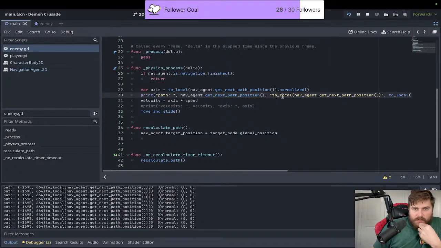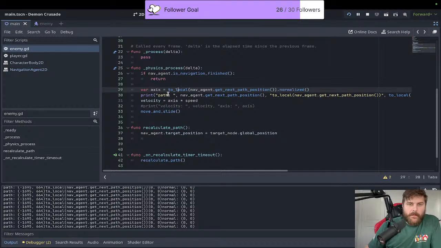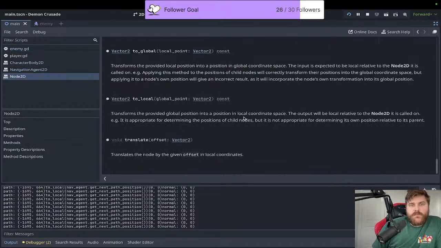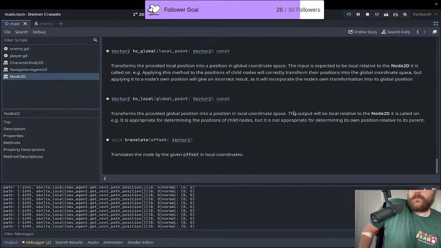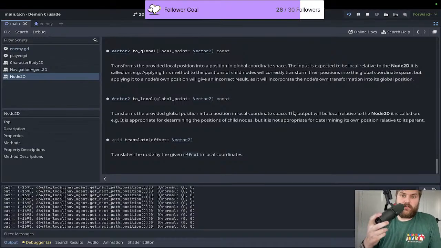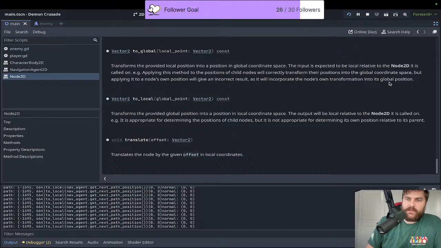So, what's up with to_local? To_local coming out to 0, 0. Why? It transforms the provided local position into a position in global coordinate space. The input is expected to be local relative to the Node2D it is called on. E.g., applying this method to the positions of child nodes will correctly transform their positions into global coordinate space. But applying it to a node's own position will give an incorrect result, as it will incorporate the node's own transformation into the global.